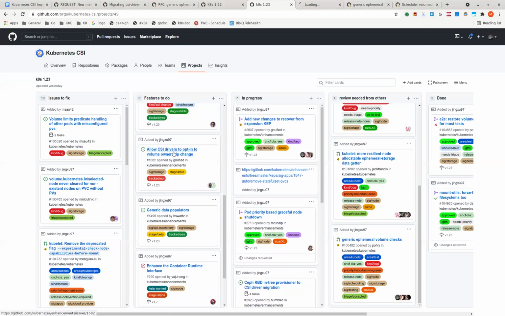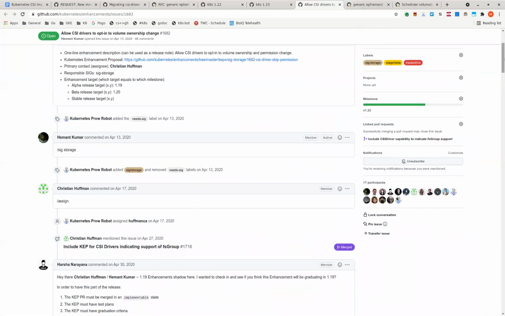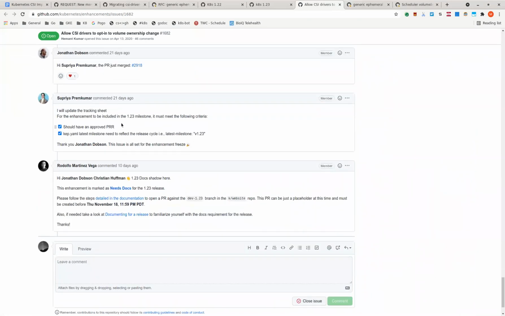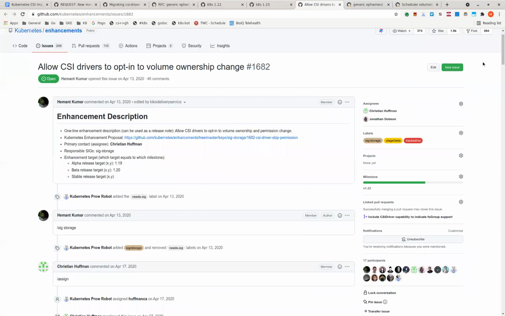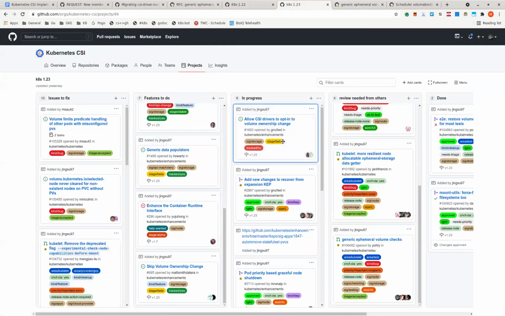Allow CSI drivers to opt into volume ownership. Did this get in or not? It's also in. This is targeting GA. So we have 3 FSGroup features. They're all in. 2 targeting GA, 1 targeting beta. I was confused because it says tracked: no. Yeah, maybe because it's out of tree. Is this an out of tree change? I don't remember. Maybe. Okay.